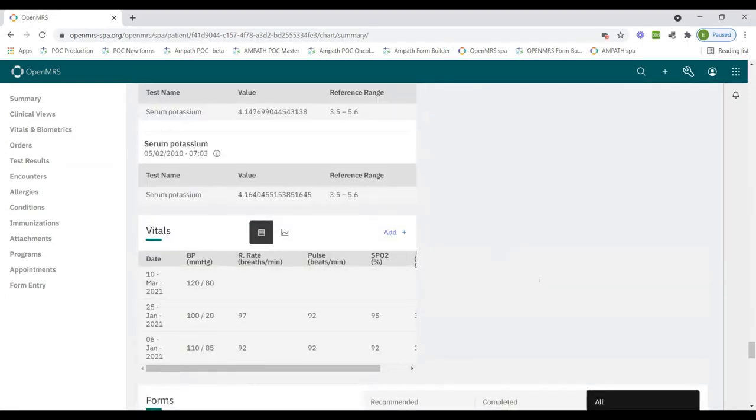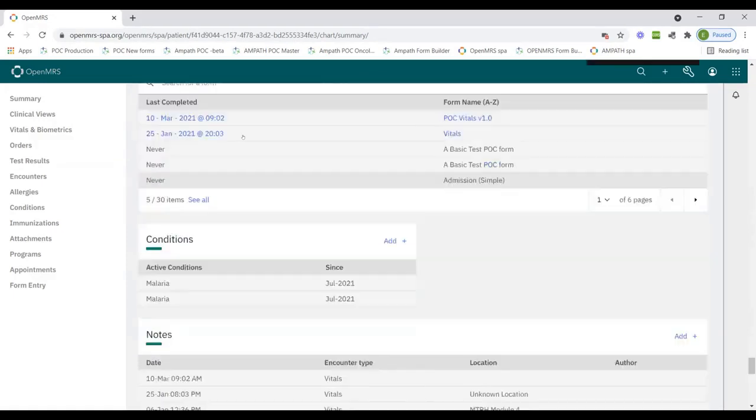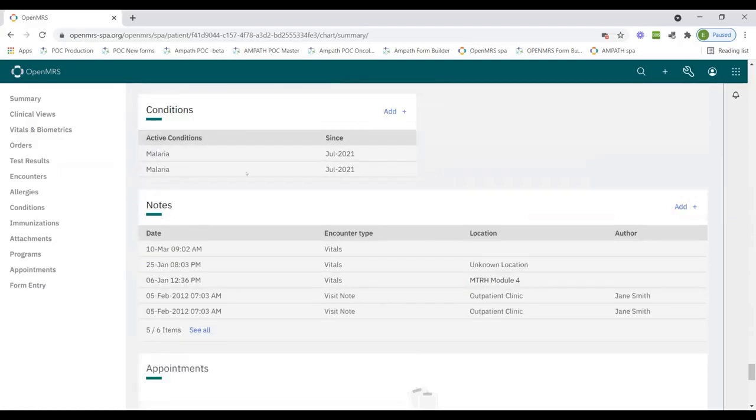So at the bottom here, we have the vitals widget, the forms widget that allows you to enter forms for the patient during that visit. The conditions widget, you can also add a condition here. And then the notes widget, where you're able to see previous encounters that the patient has had over time.